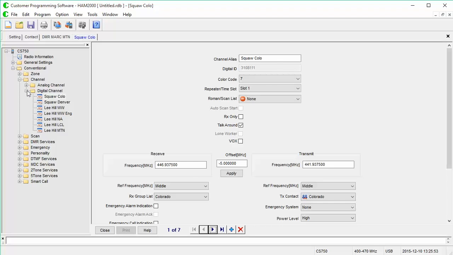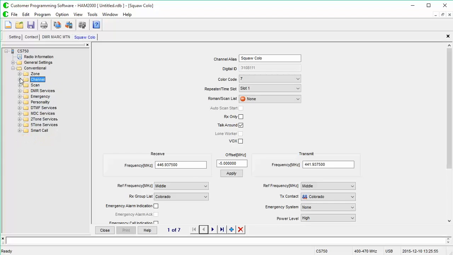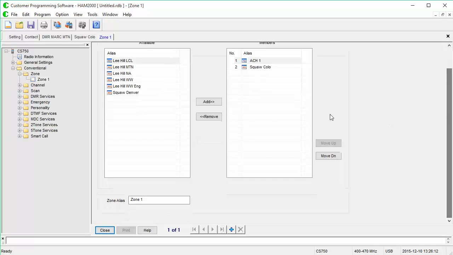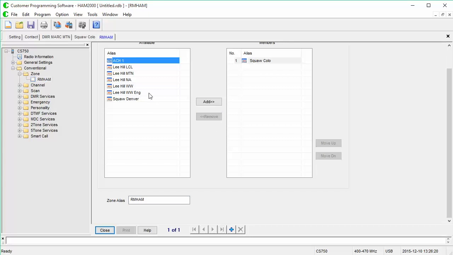Now, in order to use a channel on these radios, you have to assign them to a zone. So the zone is basically just a collection of channels. That's all it is. And then you select the channels, and then your channel selector knob on the radio will switch between the channels. So we have our default zone 1 here. So we're just going to call this RM ham, just for giggles.